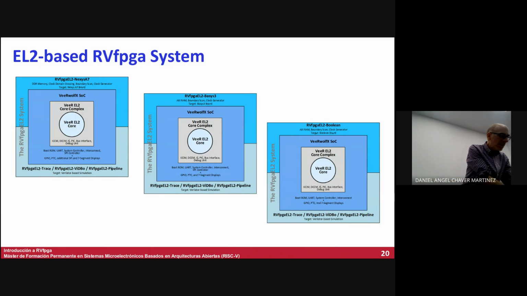And in fact, given that it's a smaller core, it allows us to run it in smaller boards, such as these 2 boards that I have here. The Basys 3 board, which maybe you have, you are from this faculty, so you probably know that these are available in the labs. We have many of these here. The reason is that these are cheaper than the Nexys 7 board, but it's quite powerful. And for example, the EL2-based RVfpga system can be used in this board.